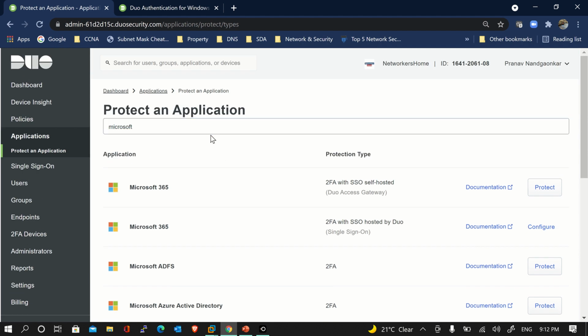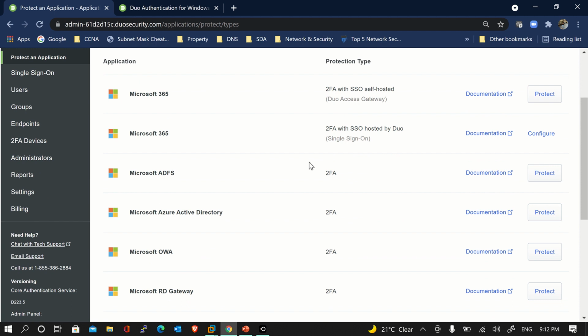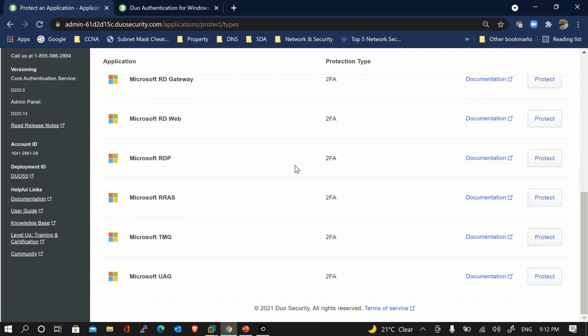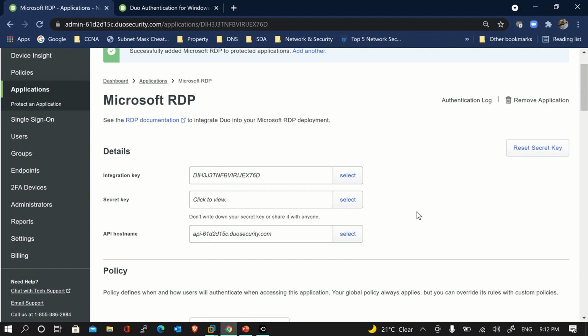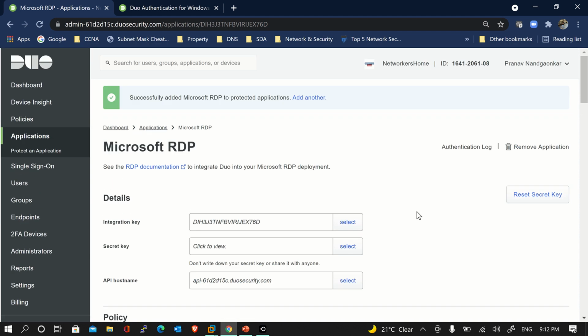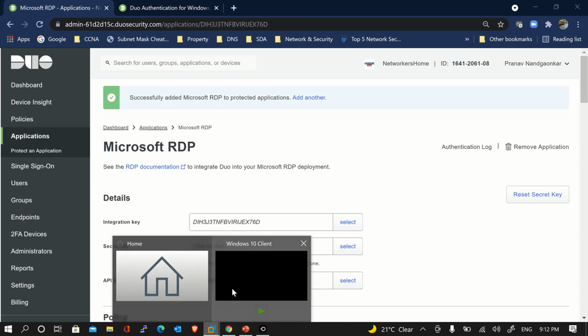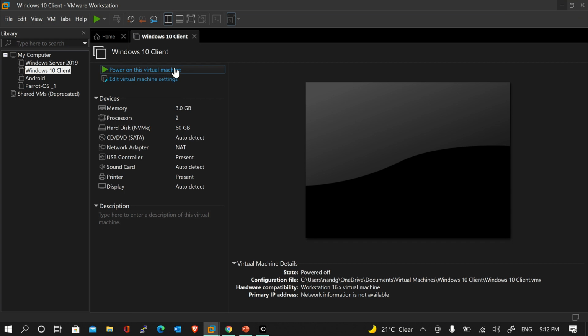Now for us it will be Microsoft RDP. If you see, there are multiple applications. If you see this Microsoft RDP, I have to just click on protect it, and yes, Microsoft RDP is protected. Now the next thing, for protecting Microsoft RDP, is that I'll first turn on my virtual machine wherein I have already installed the Windows 10 client.